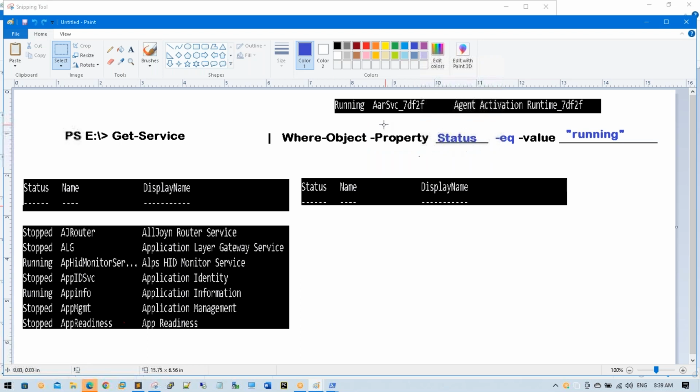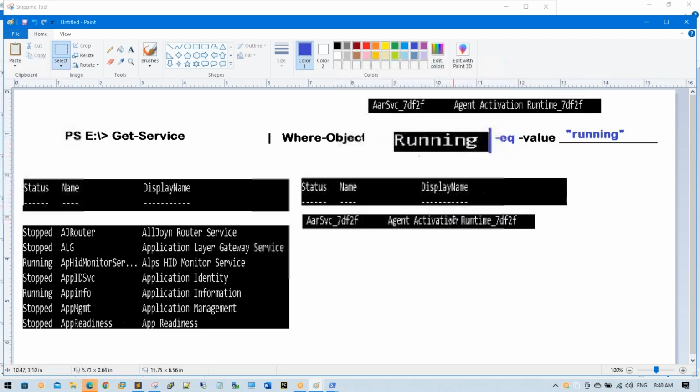So whatever I'm selecting here, this value will be replaced in this area. The value will come from the object. So while reading the first object, this value is running. Now tell me, running equals running, both are the same. Left side, right side, correct? Then that object we will get as an output.